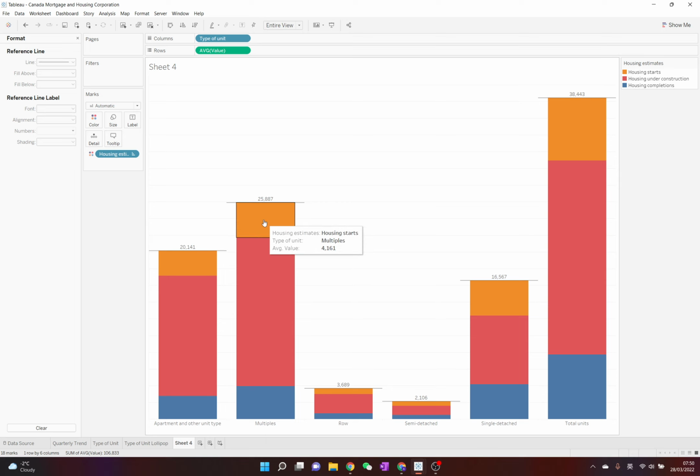So the tooltip, I was thinking about removing it, but I didn't, because when I show the total on the reference line, it's only going to give the total number. But what if I wanted to hover to see the number for each of the housing estimates? This tooltip in this case can add some more information, so I decided to keep it there. Let's give a name.